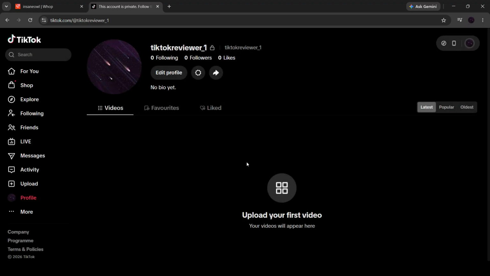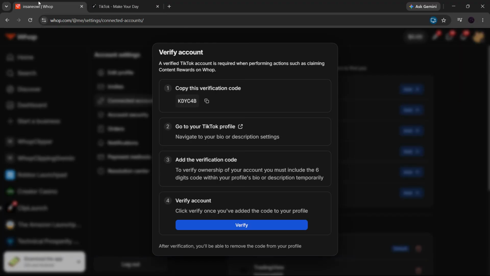After that, go back to Whop and click Verify. Whop will check your TikTok profile to make sure the code matches. If everything is correct, you'll see a success message confirming that the connection worked. That means your TikTok account is now linked to Whop.